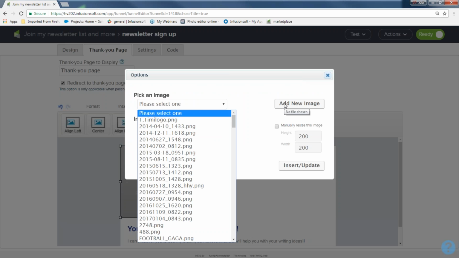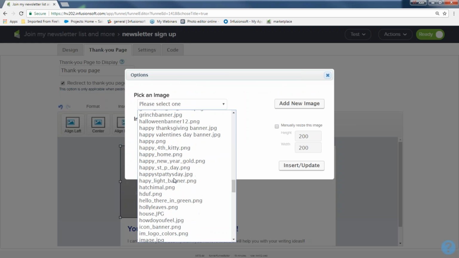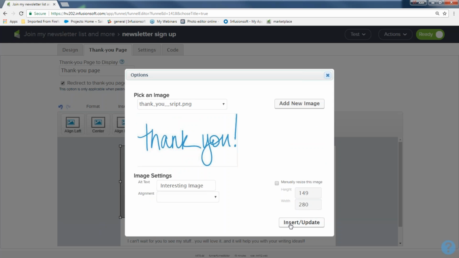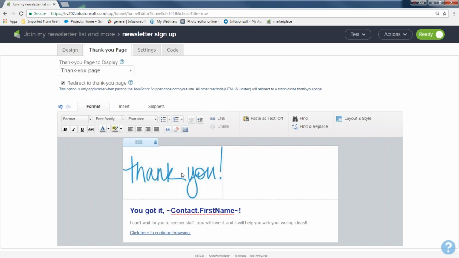You can either add a new image if you have a new image on your desktop, or you can come add your image here, and I already have an image in here called Thank You Script. Insert, update, and then the image appears, and I can come and center it if I want to.